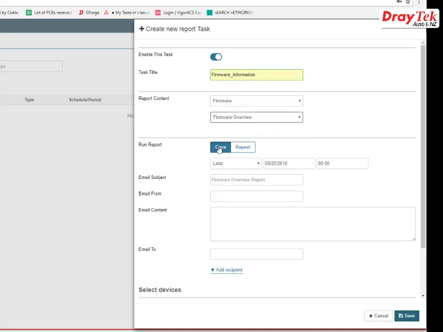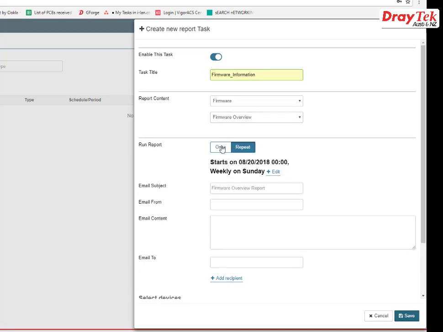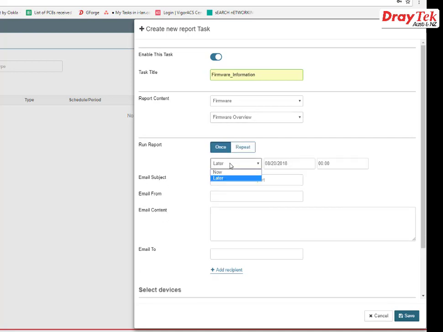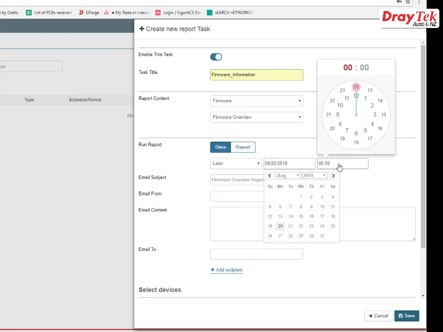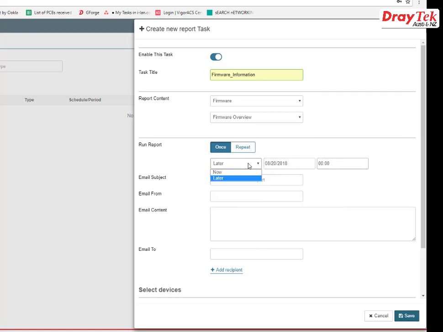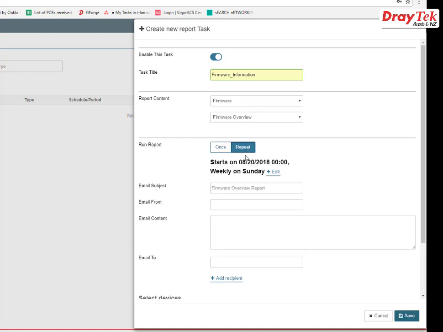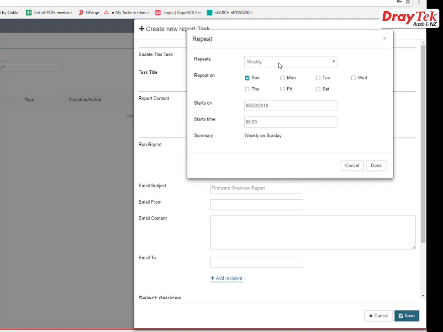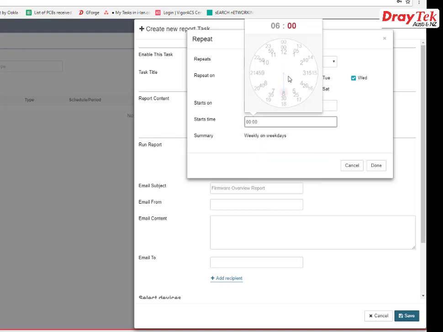Next, under Run Report, you will find two options: Once or Repeat. With Once, you can schedule it now or later. If you select Later, then you need to mention the date and time. On the other hand, if you select Repeat, then click on Edit to make the changes. Under Repeats, it gives you an option to run it daily, weekly, or monthly, and the days you want to make it run. Lastly, you need to select the start date and time and click on Done.